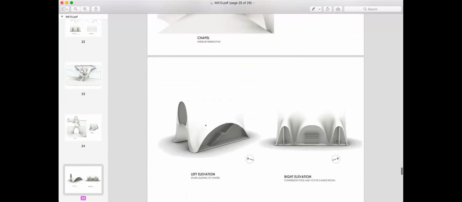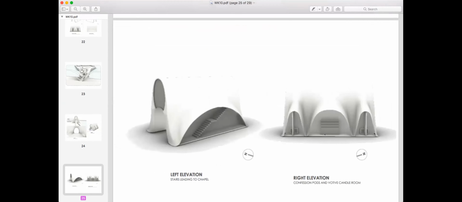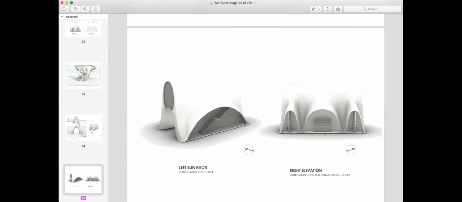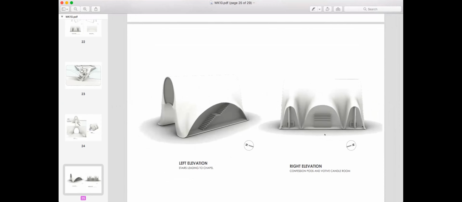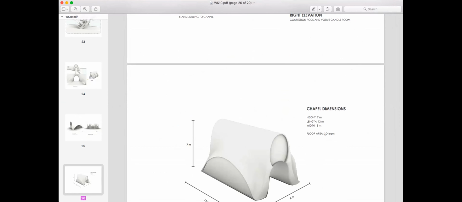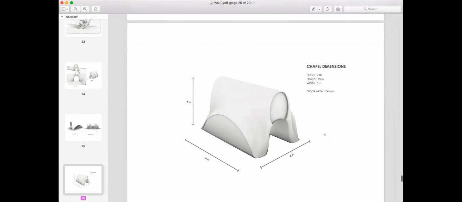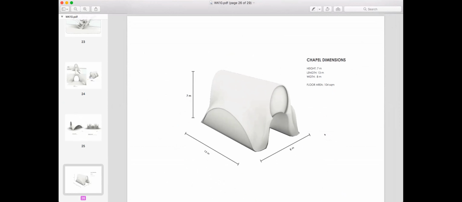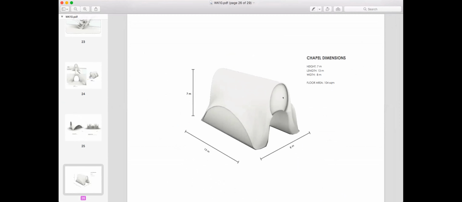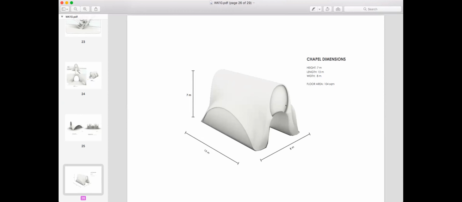Here's this cross-section of the building. As you can see here, the smaller areas, the confession pods, are connected to the votive prayer room or candle room. Then for the chapel dimensions, we revised it and the total floor area is around 104 square meters. So there's a total of 22 stories. The floor area is 8 by 13 meters, and then the height is around 7 meters.